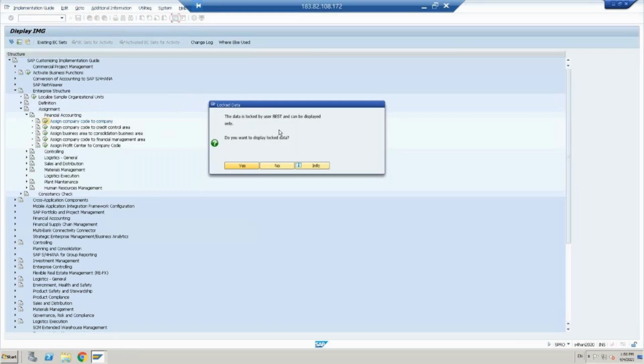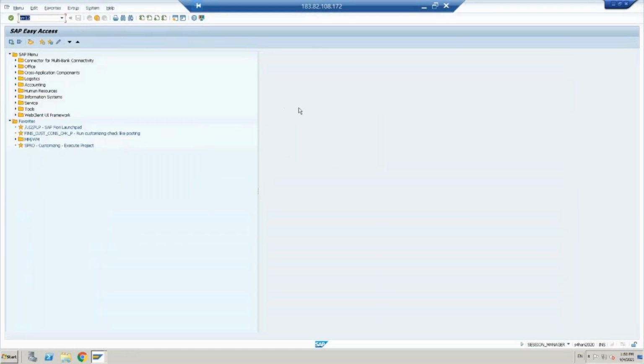So if you want to unlock that screen, you need to open one more screen. And one more thing, at a time you can open six screens. This is one screen, this is one more screen, and you can open another. Here we have three screens opened. Up to six, the system will allow. Anyhow, that is not important. Maybe you can note down this T-code SM12.